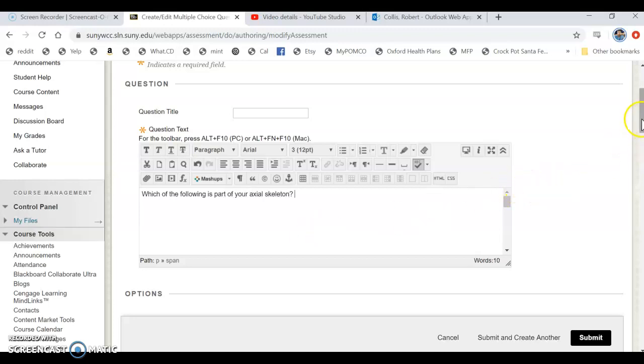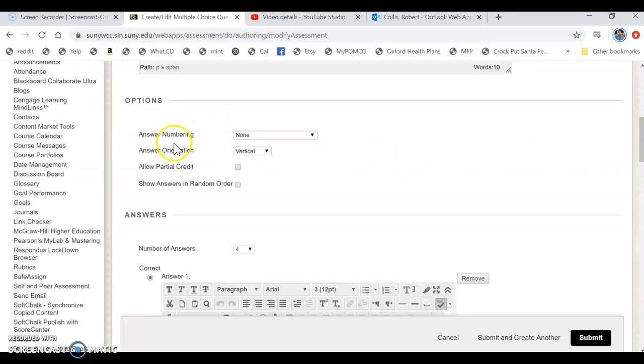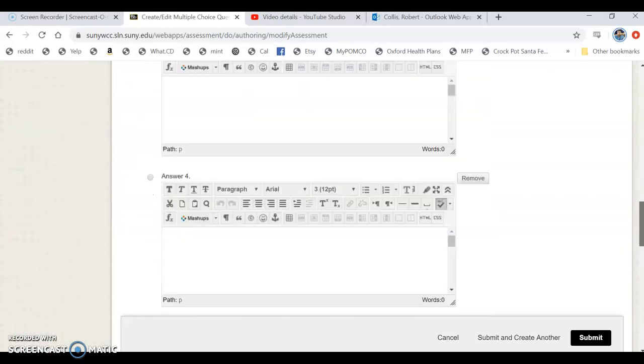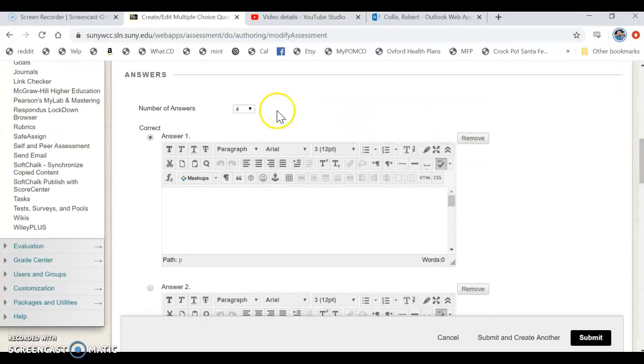Okay, there's our question. I now scroll down to the options area, where I might choose that every time a student takes this quiz or test, Blackboard shuffles their choices by selecting Show Answers in random order. What I now have the option to do is put in all the different choices that I want to have for this question, and I can show you can change the number of them.